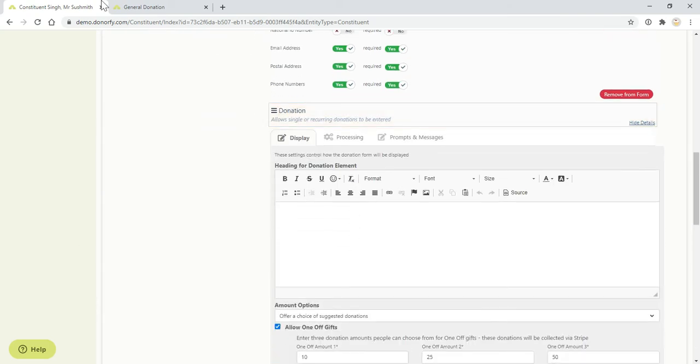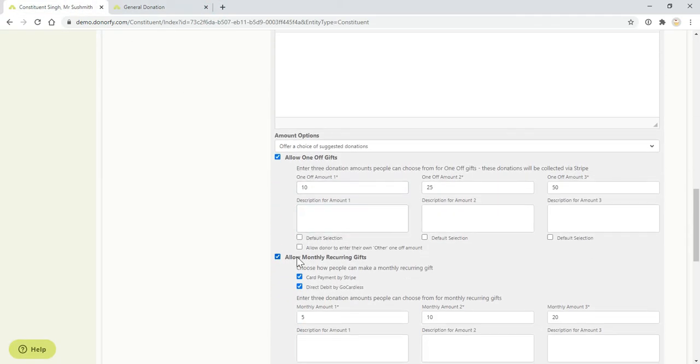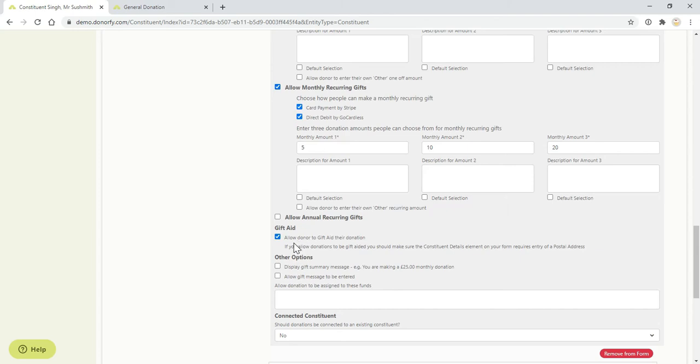Next, we're going to change the donations. So it could be that you wanted to add one-off gifts, monthly recurring gifts, and gift aid as well.